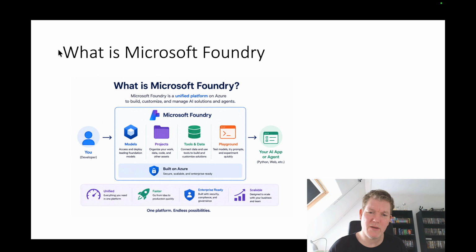But what is this Microsoft Foundry? Well, Microsoft Foundry is a unified platform on Azure to start building AI, customizing AI, and managing AI solutions and agents. So if you have some kind of use case project that you want to do, Foundry is the place to be. And it is something that Microsoft is pushing. So if you start looking at the AI-103, the engineering exam, you'll see Foundry.